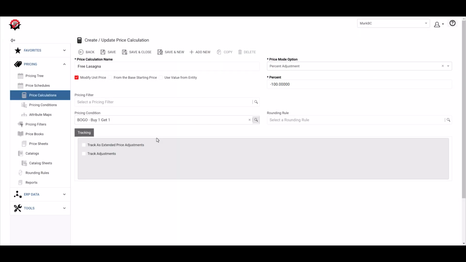Buy one, get one. And then as long as the pricing filter is filtered, then it's only going to be one of these items. So now if we bought a lasagna and that was filtered and then this was filtered here, you get 100% off because this pricing condition was met, and so on and so forth.